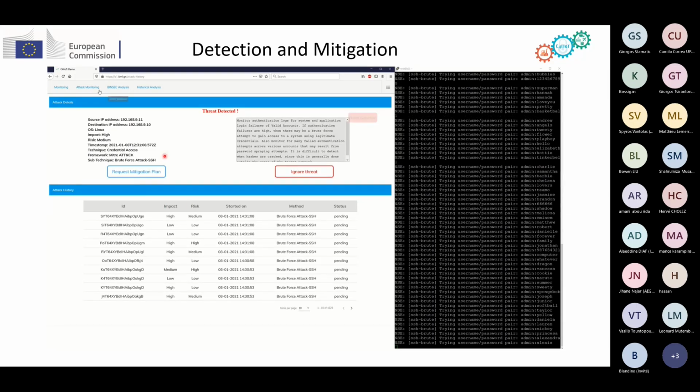Now on this screen, the user has more information about the attack. Here is a list of the attacks which are detected continuously, since this is a continuous attack. And here we have more information about the specific attack: the source IP, the destination IP, and the type of attack detected by the traffic analysis module.